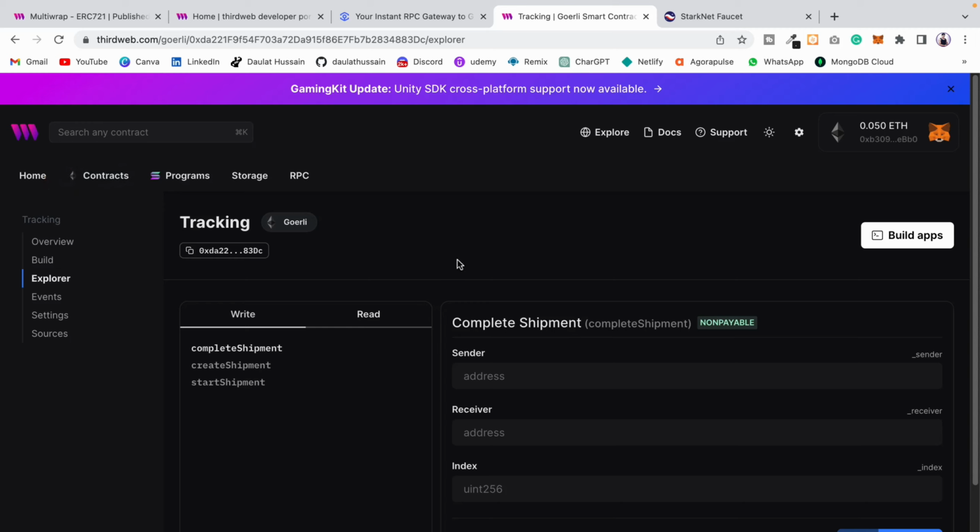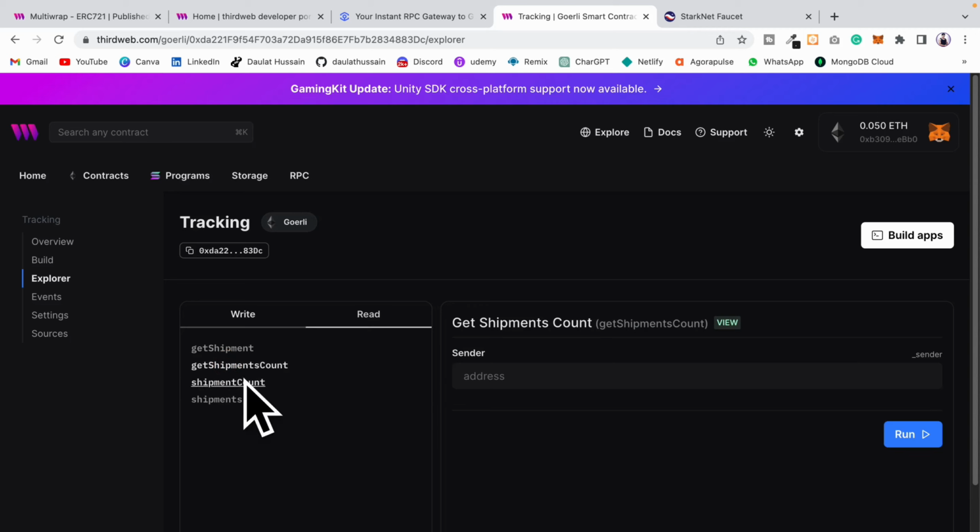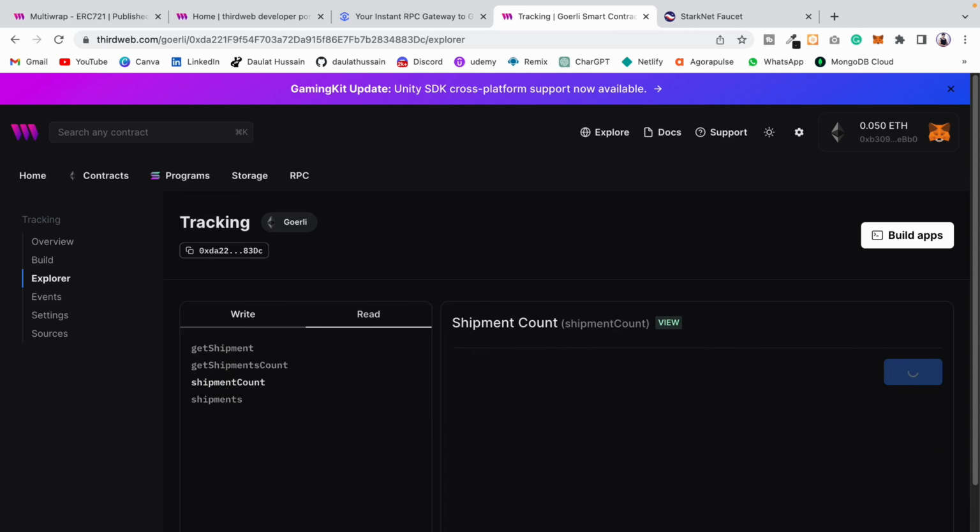In the contract we have two different types of function. One is for reading the data and the other one is for writing. So you can simply switch. These are the functions which I have created for reading the data. If I want to read the data for shipping, I have to provide the sender ID, address, and the index. If I want to get the count for a particular user, I have to provide his address. If I want to get the shipment data, I have to call this function.